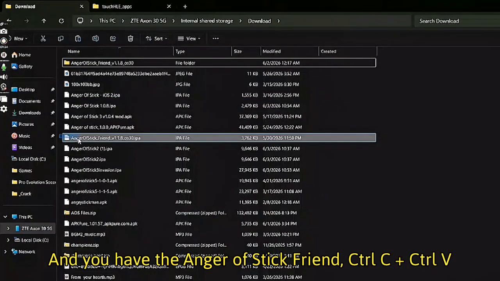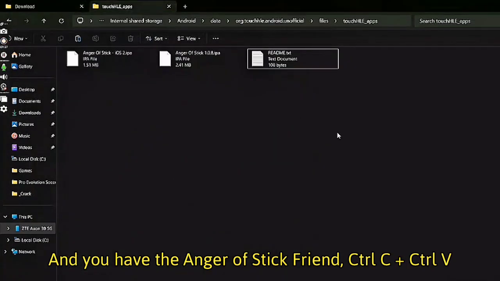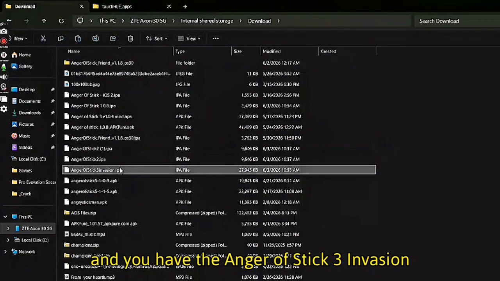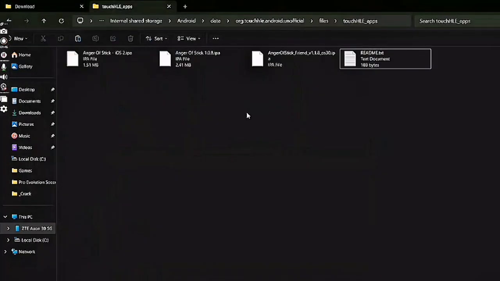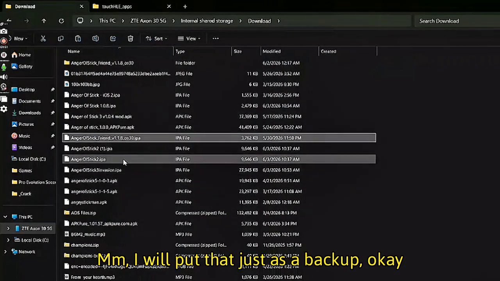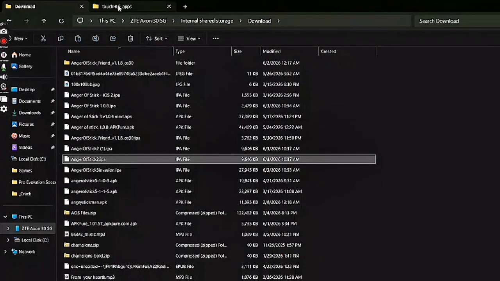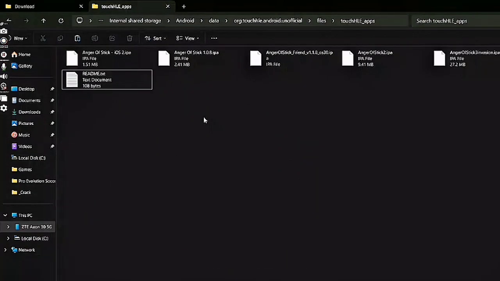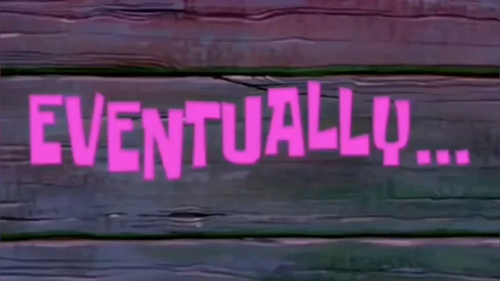And you have the Anger of Stick Friend, Control C, Control V, or you can move it, and you have the Anger of Stick Free Invasion. I will put that just as a backup, okay? Where is it? Oh, there it is. Control C and Control V. So let us test if it's working or not.